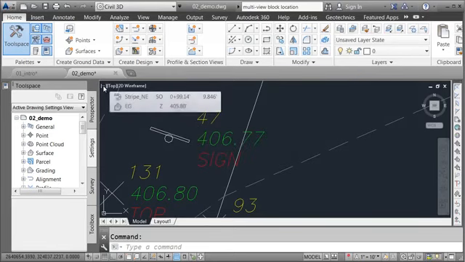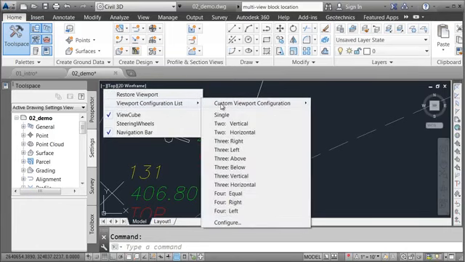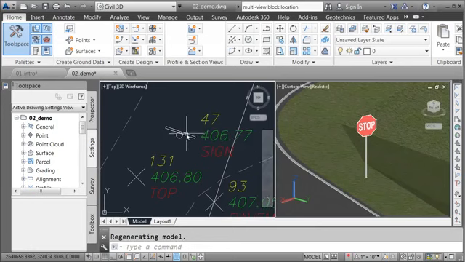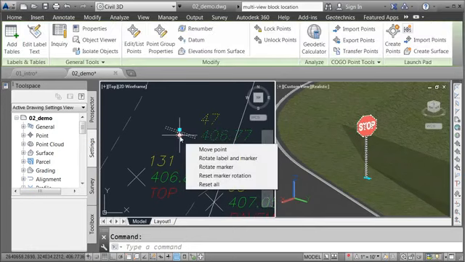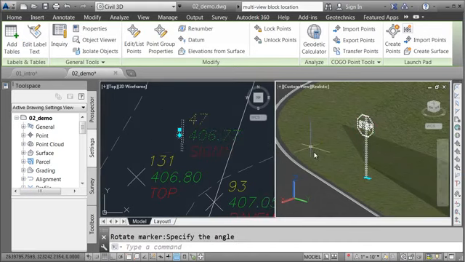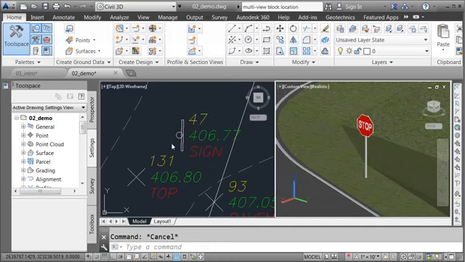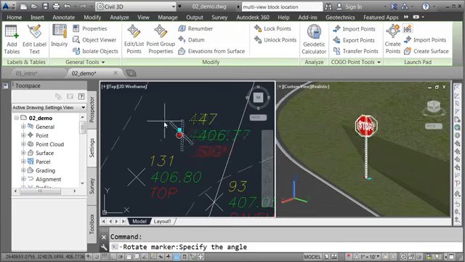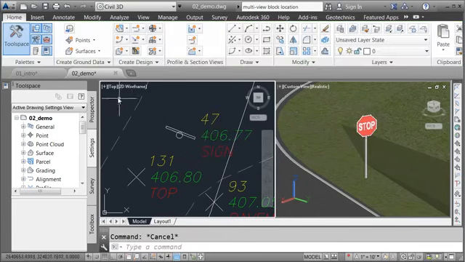Let's split the screen and take a look. I'm going to open the viewports menu here again, and I have a saved viewport that focuses on the stop sign. If I click this Kogo point, I'll hover over the grip and go to Rotate Marker. You can see that I'm adjusting this symbol in both 2D and 3D. So utilizing this technique, all of the survey data that you insert into a drawing is automatically participating in a future visualization. Let me select this Kogo point and we'll put the rotation back to its original location.